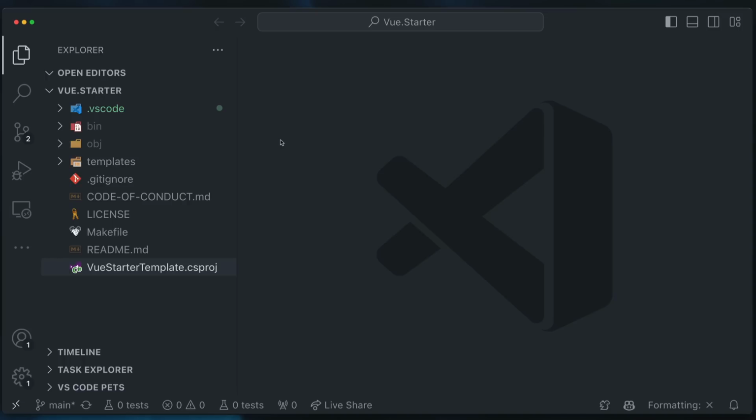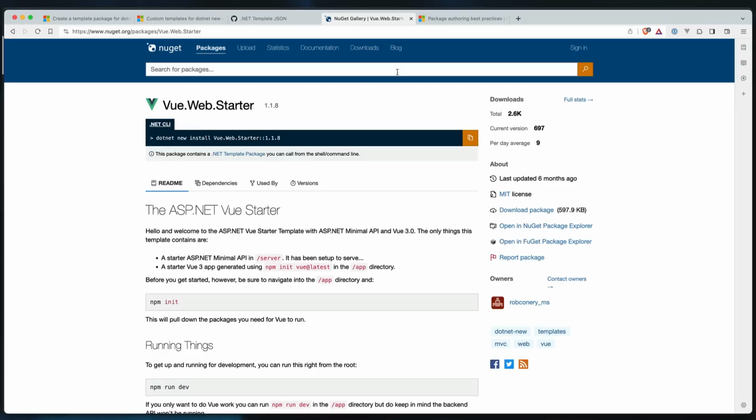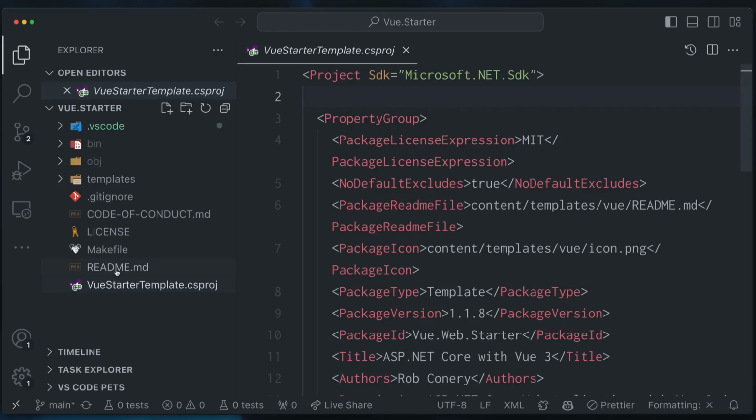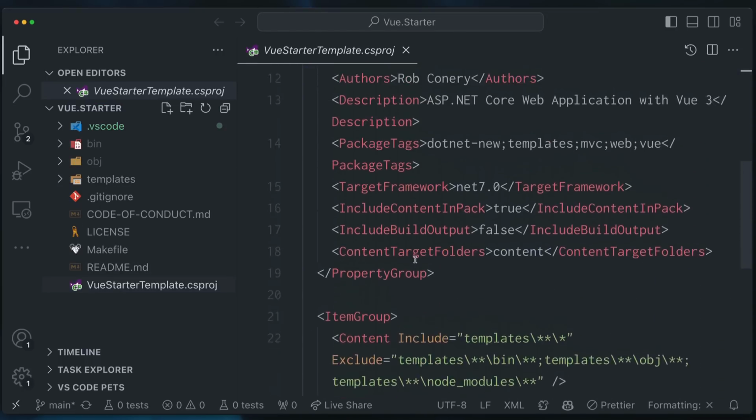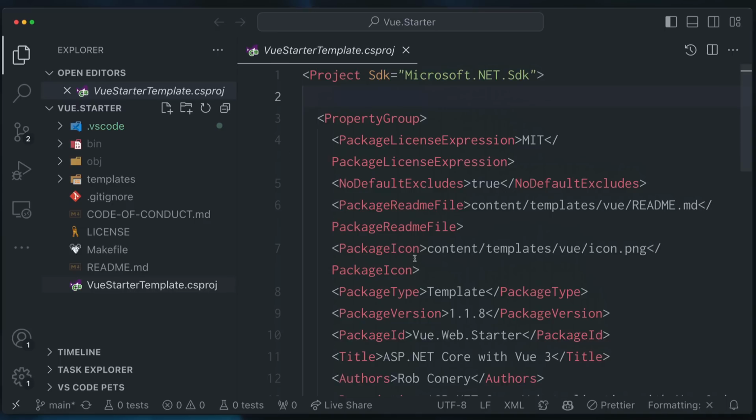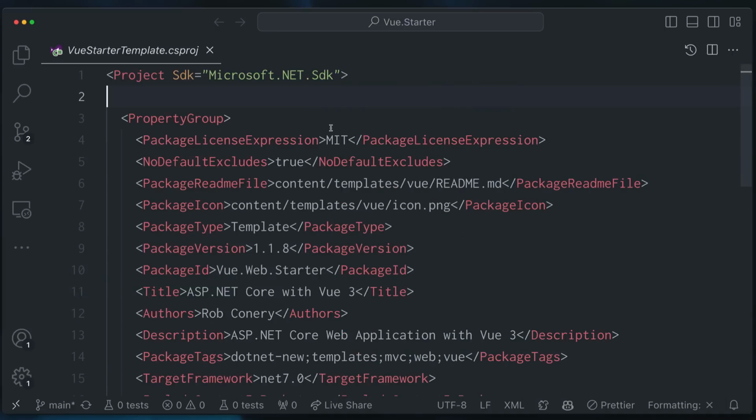Before I wrap up today, I did want to show you what a real live template project looks like. This is the Vue starter that I mentioned before, and it is up at NuGet. You can see it right here, vue.web.starter, up at NuGet, and you can see how all of this stuff is generated. If you go back over here and we crack open the Vue starter template, you'll see that my XML in here is a little bit different than what we've been working with. Let's collapse this down. You can see that I have a license expression in here.